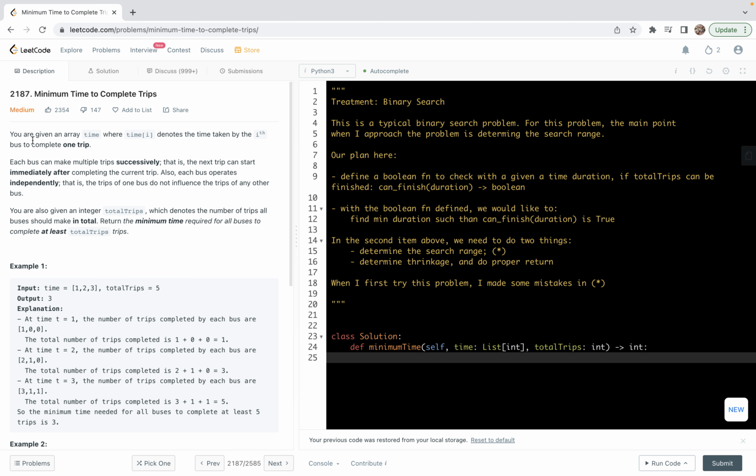We are given an array called time, where time[i] denotes the time taken by the ith bus to complete one trip. The second paragraph basically says that each bus can make multiple trips continuously, and the different buses can operate independently. We are also given an integer called totalTrips, which denotes the number of trips all buses should make in total. So we are required to find the minimum time required for all buses to complete at least totalTrips number of trips. So this is the main problem statement.